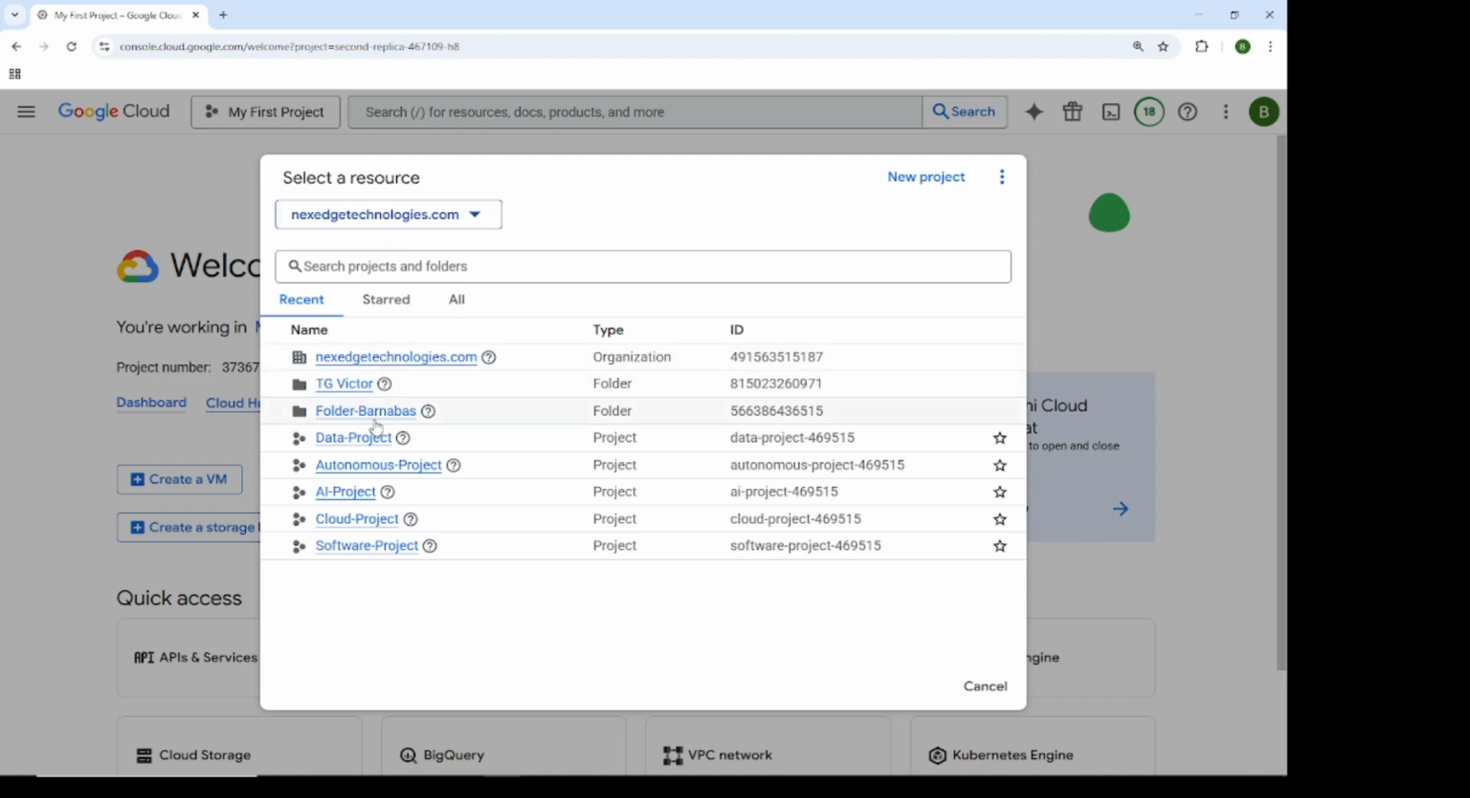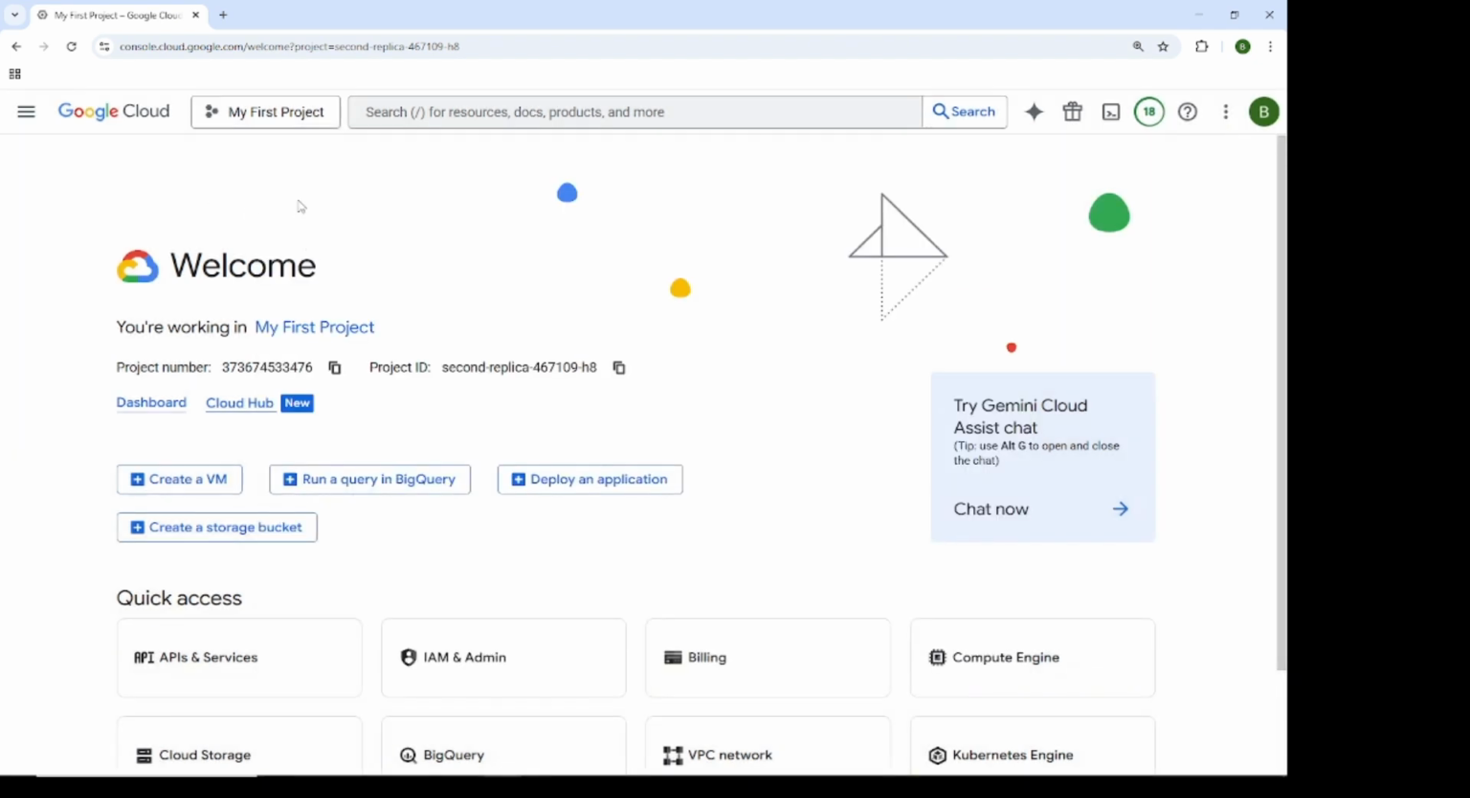So you look at the difference between an organization and a folder. This is a folder. If you have ever created a folder on your normal desktop, this is how it looks like. Then this is the shape of the project. Normally we only work on the project. We can have different projects.